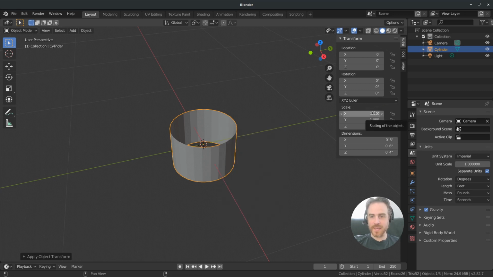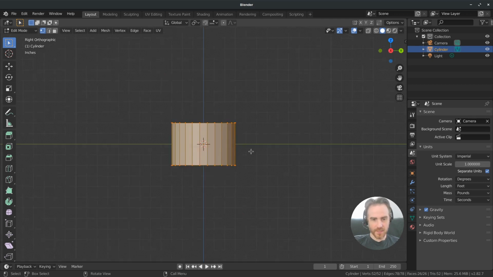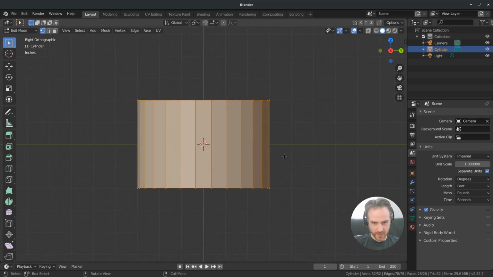And now you can see at a scale of 1, 1, 1, our dimensions are 6 by 6 by 4. Okay, next thing I'm going to do is tab into edit mode, and then I'm going to press 3 to go into the side view, looking down along the x-axis. I'm going to scroll in here a little bit.